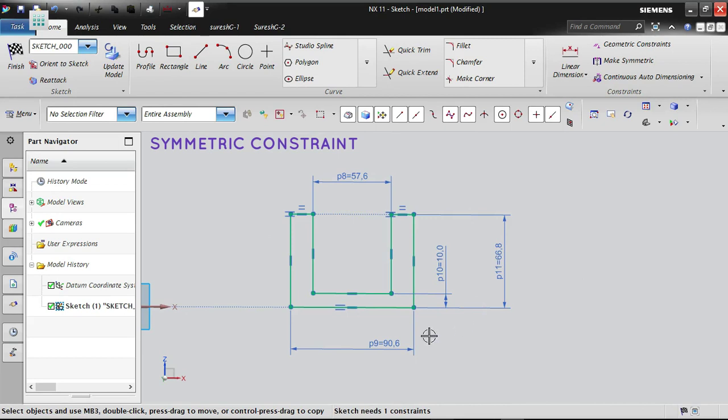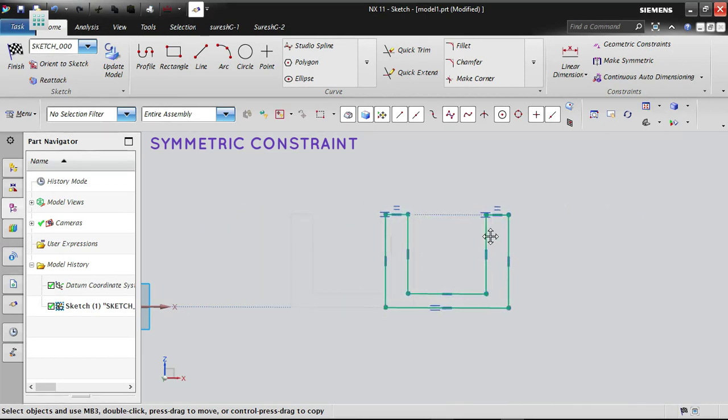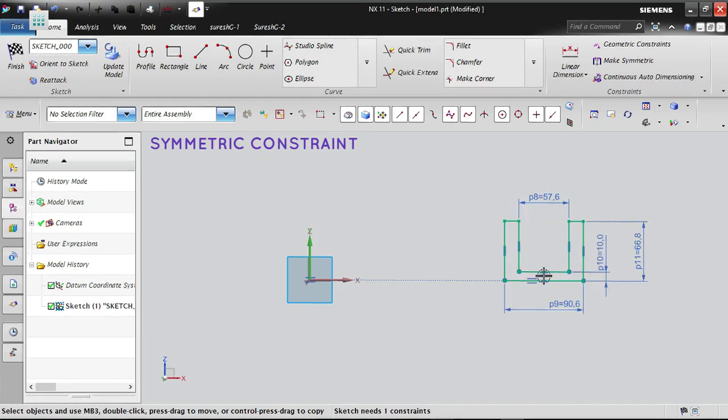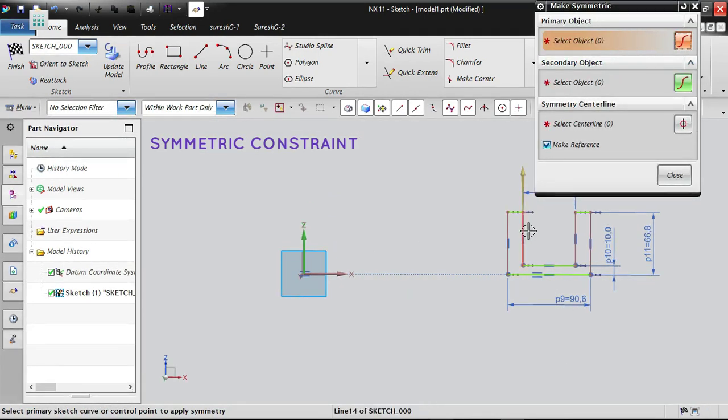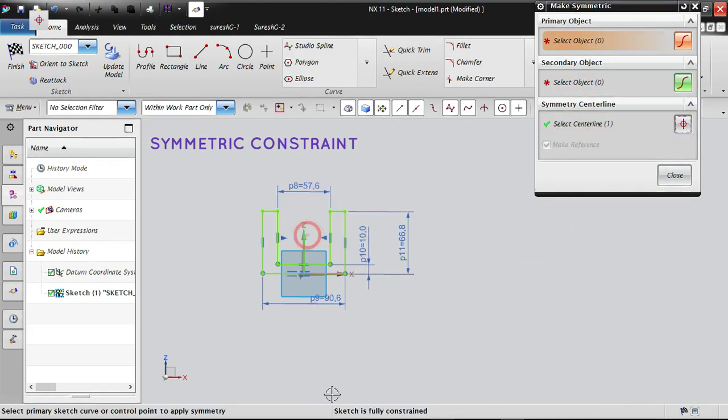Okay, now I have defined all these dimensions. The sketch needs only one constraint, that is this movement only you wanted to arrest. To arrest this, exactly this object's center middle should come to this middle point. So to do that, go for symmetry constraint, select the primary object, select the secondary object, this, and select the center line, this, that's it. Got it? Sketch is fully constrained now.